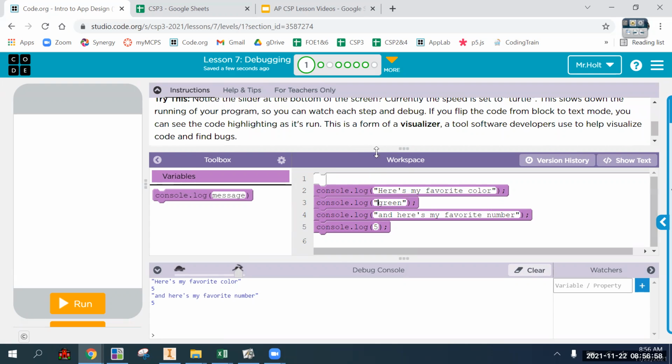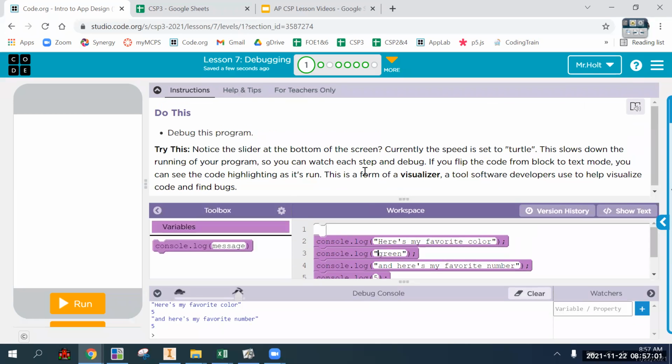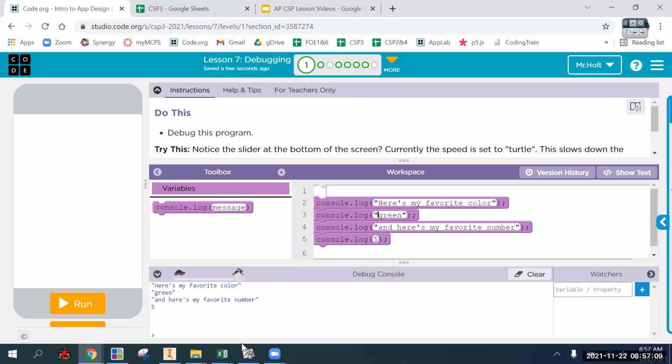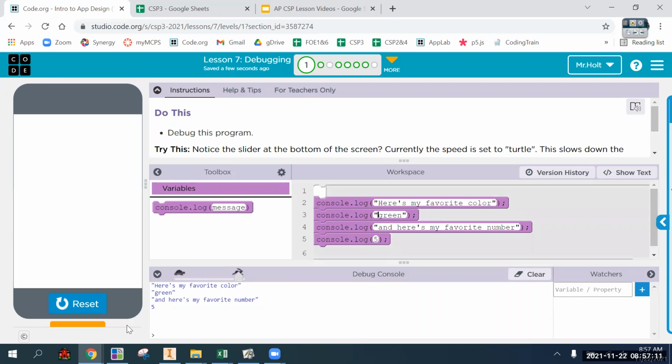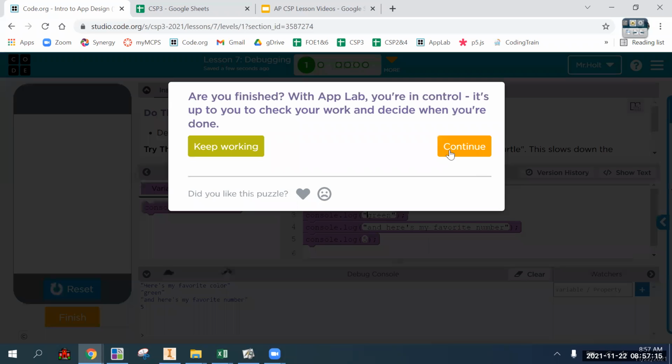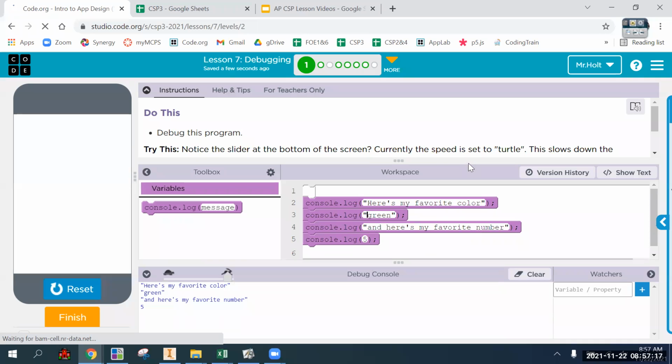Notice the slider. Okay, so yeah, turtle, text mode. We've just talked about the debug console, and that's it for bubble 1. Super easy. Just make sure you have a string there.